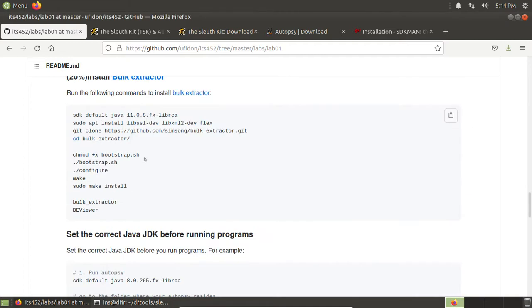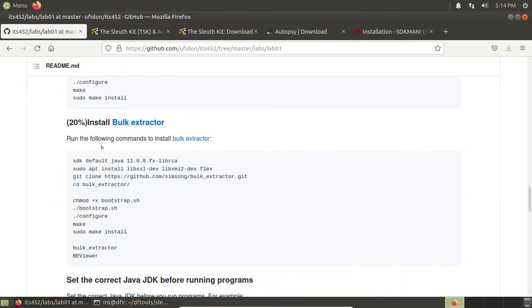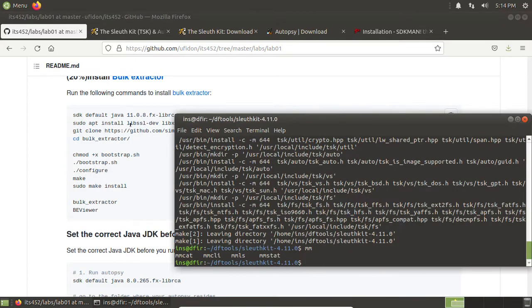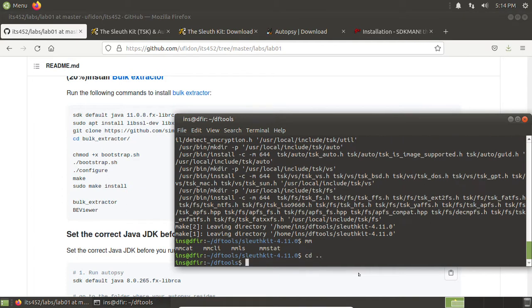And now install bulk extractor. Follow this command to install the bulk extractor. Again, I need to switch, this time to my Java 11. So before that, we may cd to this dftools and use sdk list java to find my Java version.